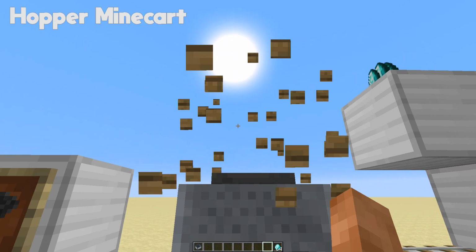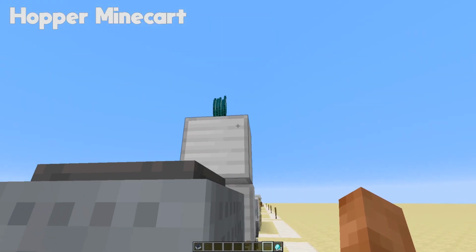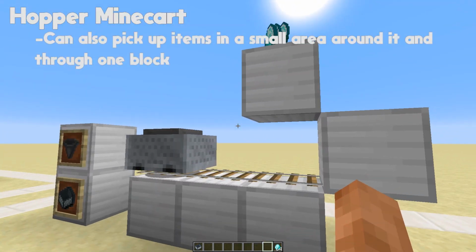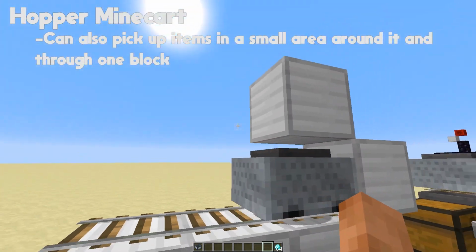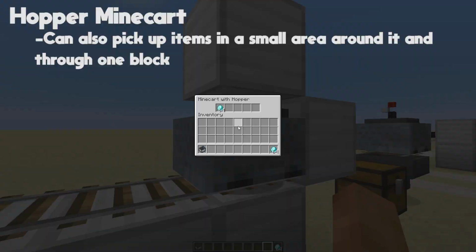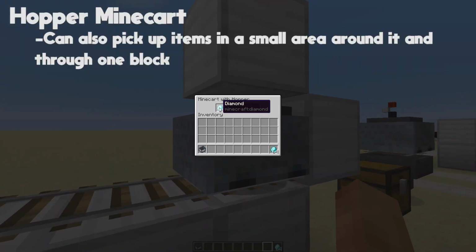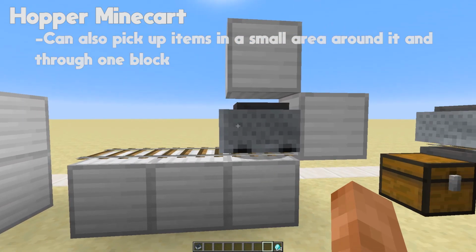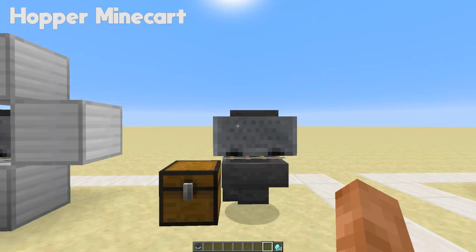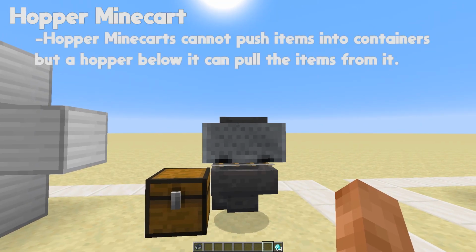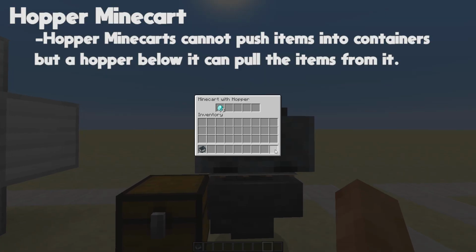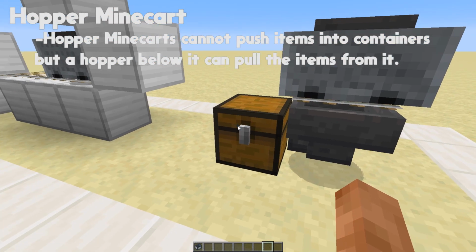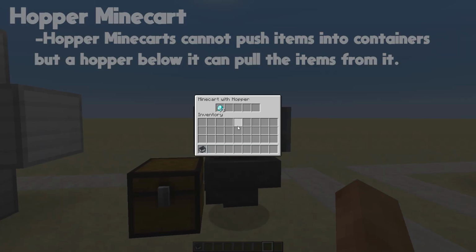Now if we take these out, delete this chest, and we just push this over, you will see that it can also pick up items from around it in a small area and through just one block on top of it, like that, all picked up and in there very quickly. It can pick them up instantly if there is enough room inside the hopper. However, hopper minecarts will not push into containers below them, but if you put a hopper underneath, we can chuck some in here and the hopper will pull them out at the normal speed as they usually do.